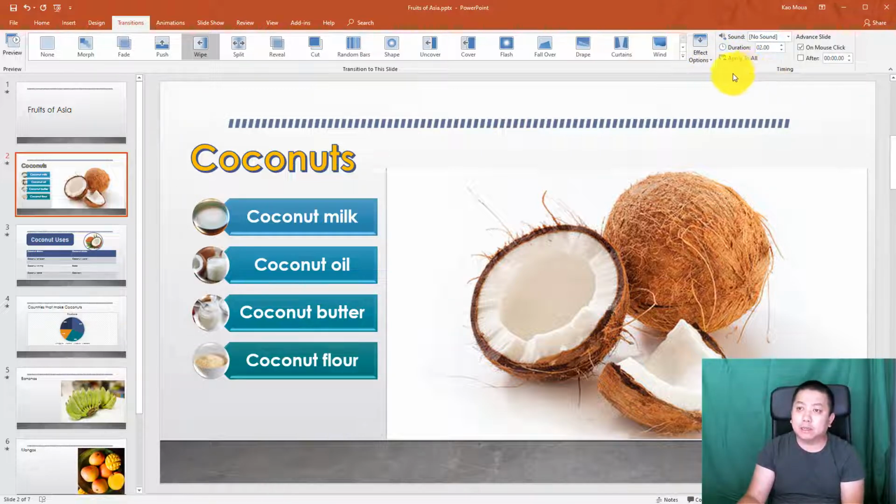The other option is On Mouse Click, and let me show you what that means. All that means is that when you move from slide 1 to slide 2, when you click the mouse, it'll apply that transition, right? So these are the options for transitions. You can use them in your slideshow to make it look a little bit nicer.